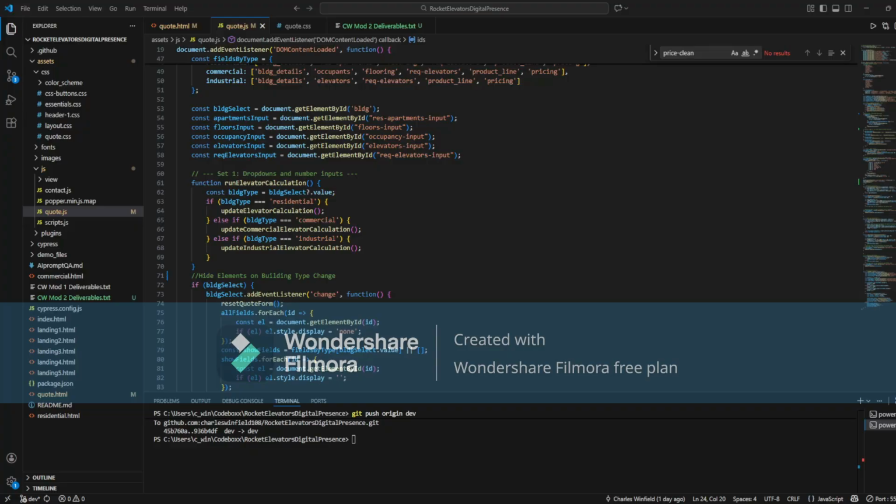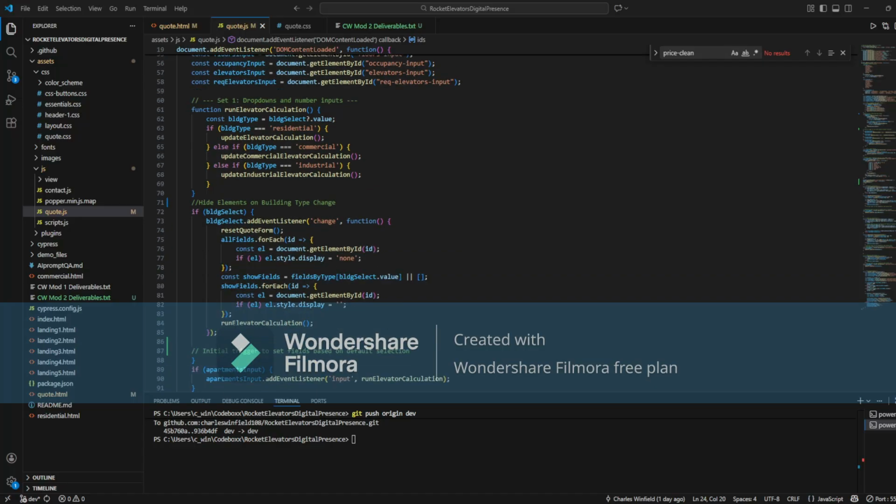The floors input. So when number of floors is put in, it's put into this variable. Occupancy, put in that variable. Elevators, put in that variable, and require elevators is put into that variable. And those variables, this is where the values are input or output, they go through this tag here, get element by ID. All right, so the first function that we have listed right here is called the run elevator calculation.